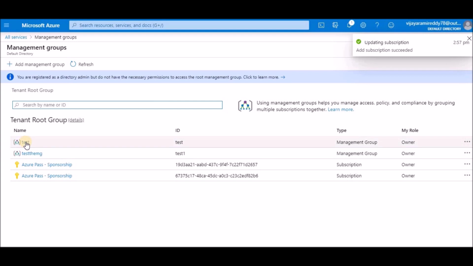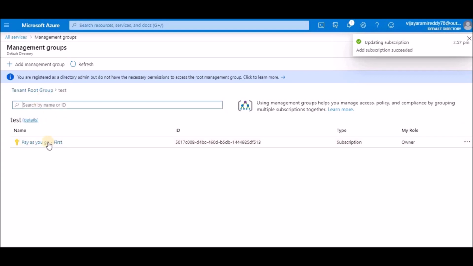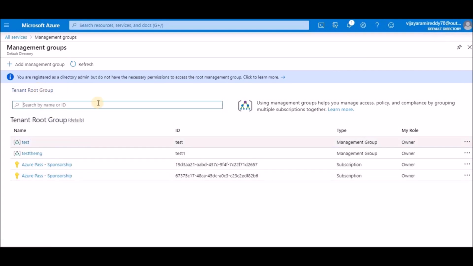How can we check that? You just click on test. Under test you can see the pay as you go subscription. We spoke about how whatever policies you assign to management groups will be assigned to all the subscriptions. How can we do that?